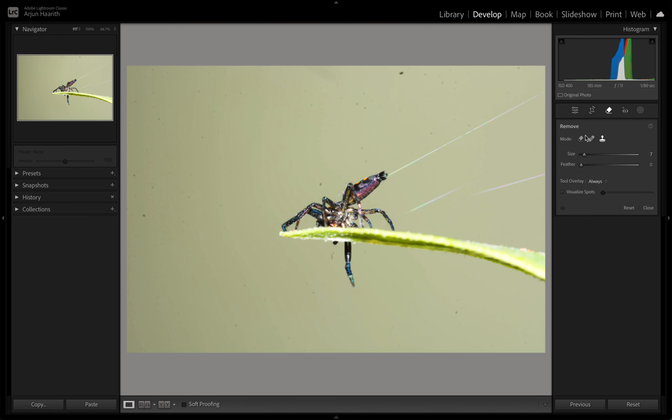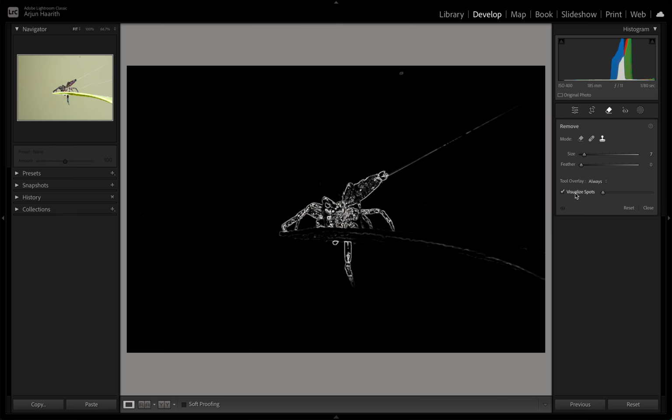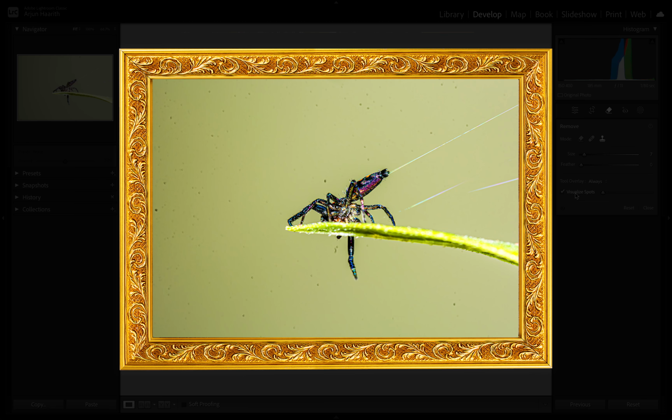The small trick lies here. There is this checkbox called Visualize Spots. When you click on Visualize Spots, it starts revealing how many dust spots are there in your image. This becomes very useful when you print an image because most of the dust spots are magnified in a print.